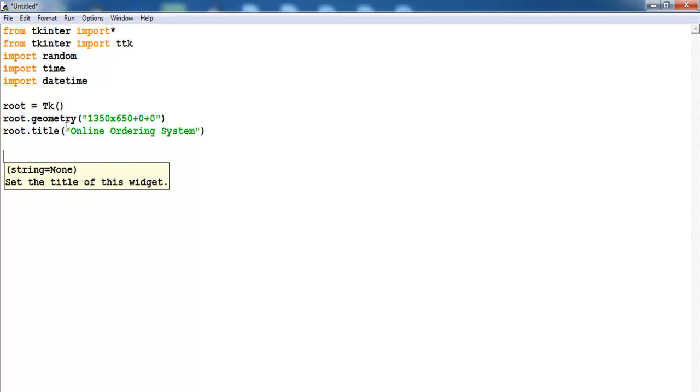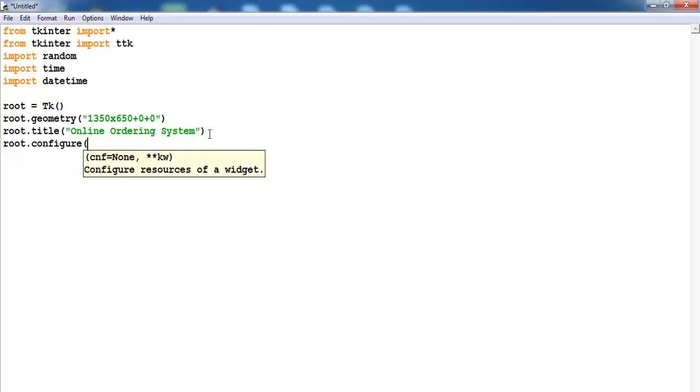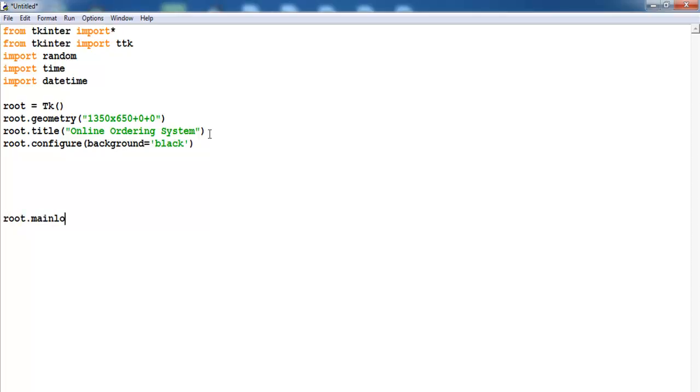Okay, let's set the background. I want to configure a background here. So my background is going to be root.configure, background equals, I will be making my background black. That is my background right there, and close that. And right here, let me just run things up here.